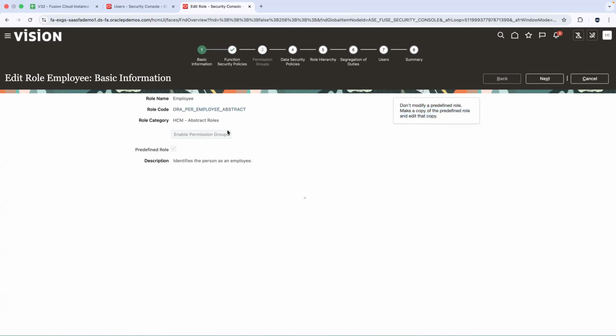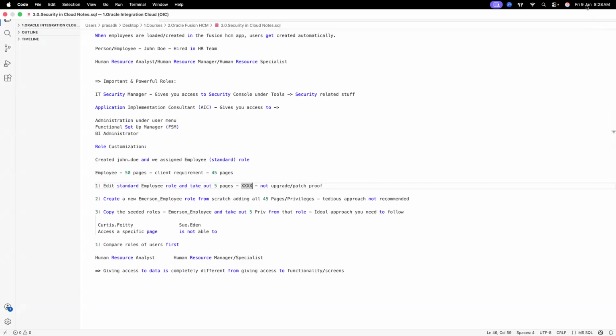Because if you edit the seeded roles, what would happen, guys? You might edit the seeded role and take out 5 pages today, and that might satisfy the requirement. A user would see only 45 pages after you take out those 5 privileges that user doesn't need. But the point is, we are in January, right? So when will a Fusion Cloud application be upgraded again, guys? How frequently is Fusion Cloud upgraded, first of all? Every quarter, right? So when exactly would it get upgraded again?